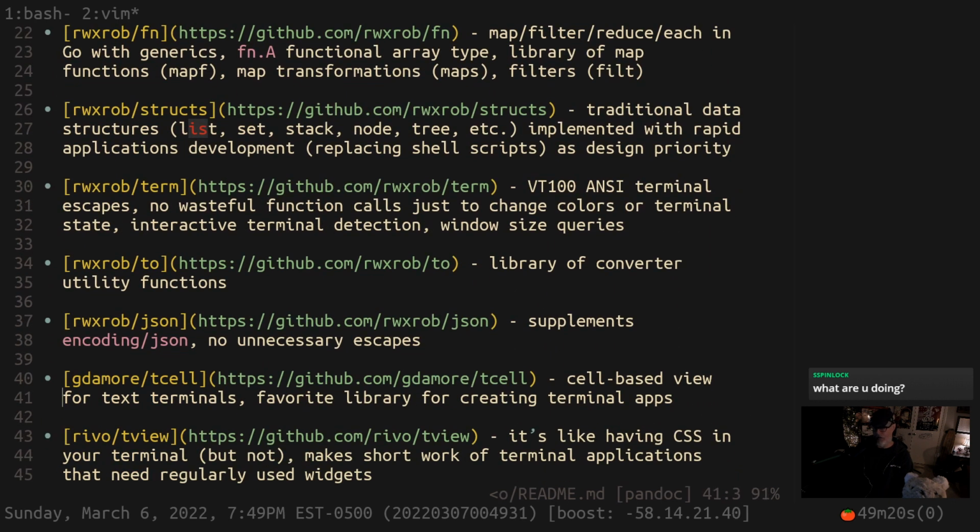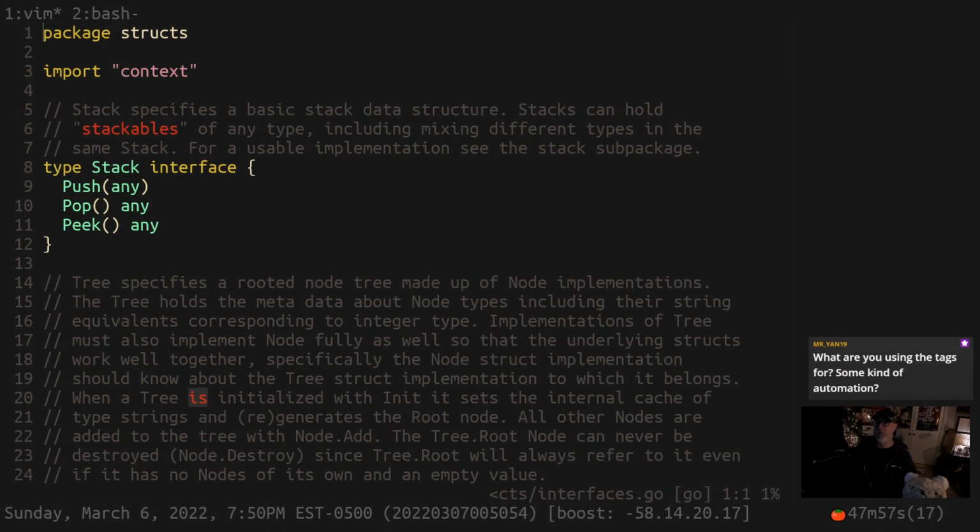I put GDA Moore's T-Cell and T-View on there. Really important. Those are just GitHub tags. You should always tag your Git repos. People don't tag their Go repos all the time, and it's really bad because it just makes an anonymous tag. You should always tag your Go repos.